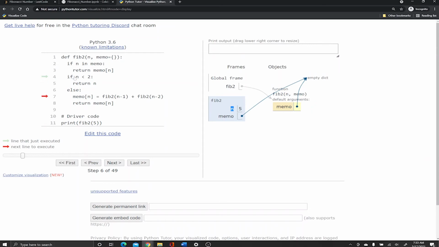So next we're going to check if n is less than 2. In this case n is 5, so it's not less than 2, and we're going to go into the else block. In our else block, we're going to calculate memo and initialize it. So memo is still an empty dictionary. Once this green line executes, we're going to calculate it.